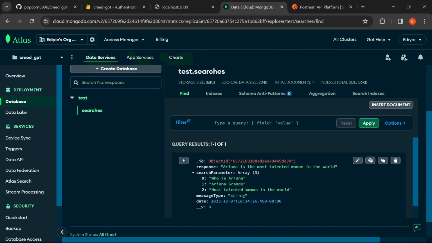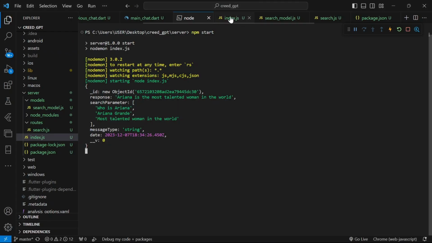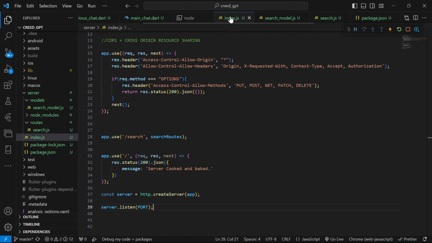Now we've been able to set up our server and backend. We've been able to build the front end. We've been able to build the backend. Now, let's just write the code where our front end interacts with our backend, and then we'll be able to get our GPT running. Okay, let me just close everything now.